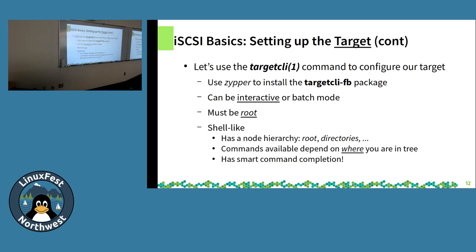And it has this node, root directory, kind of subdirectory tree, just like Linux does, but it's different, but similar enough so that it's familiar. And you can CD up and down this tree, you can LS to see the tree. So that's kind of nice. And it also has command completion. So when you're typing part of a long path name, you can type tab and let it finish it for you. It's very handy.